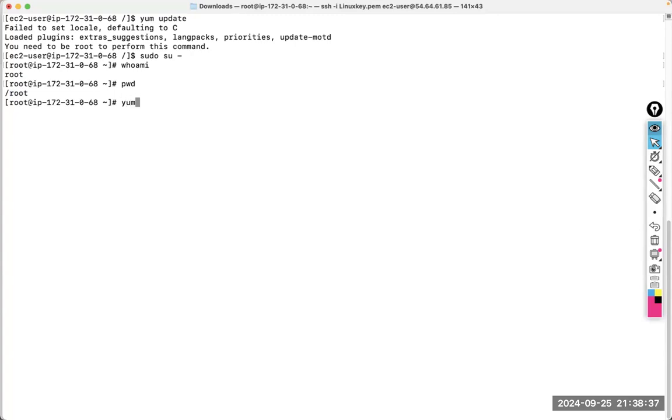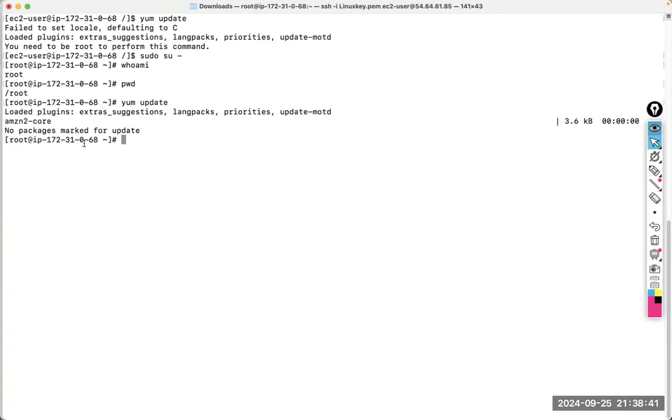Now let's try to update the operating system. yum update. What is it saying? No packages marked for update. See, I have access to update. I have all the permissions, but my operating system is already up to date. No packages are there for updating.